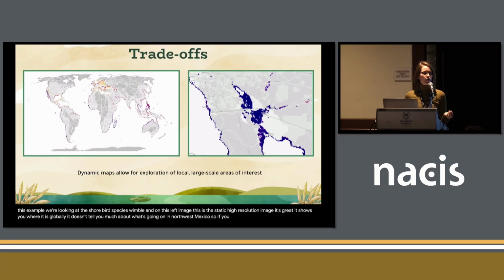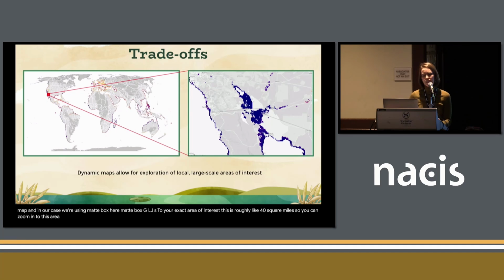So if you convert this into a dynamic map, and in our case we're using Mapbox here, Mapbox GL JS, you can actually zoom into your exact area of interest. This is roughly 40 square miles. So you can zoom into this area and see exactly what abundance values are going on in this area of interest.